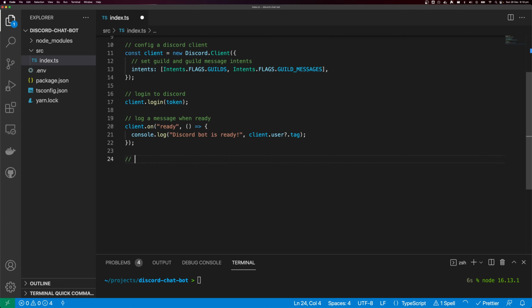So now I want to say on client create message. Client.on message. No, I don't think we want on message. I think we want client.on message create. So on client message create responds with message. Yeah, that'll do for now.